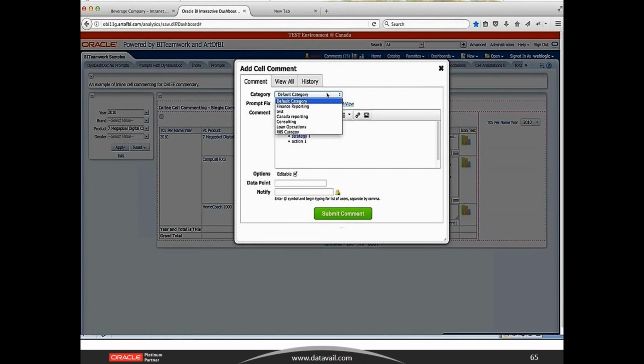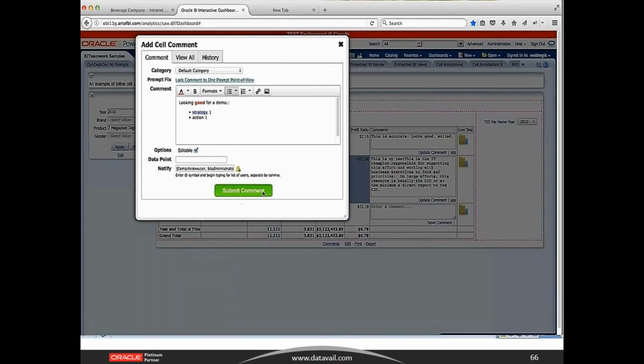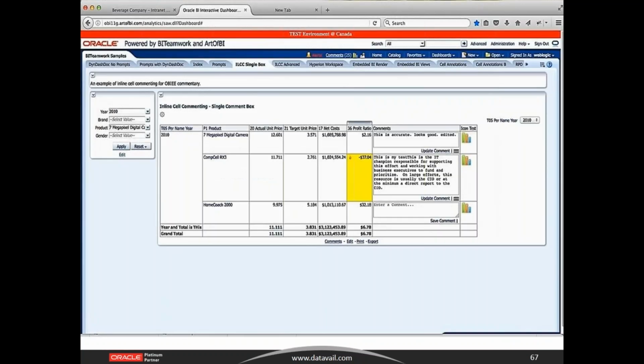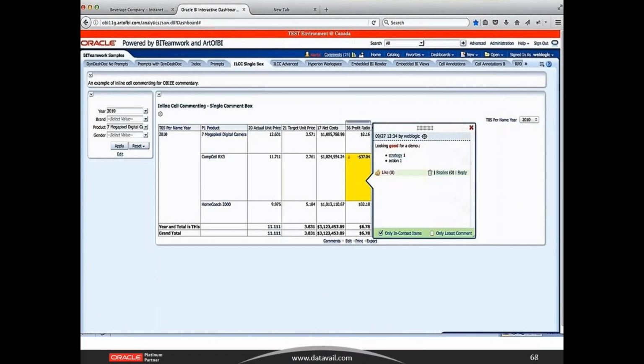And after you've finished creating your cell comment, just click Submit Comment, and right away you will see that now the cell you annotated has a yellow background and a flame icon indicating to all other authorized users that a cell comment exists regarding the data in this cell. And if someone hovers over it, they will be able to see, reply to, or like that comment.